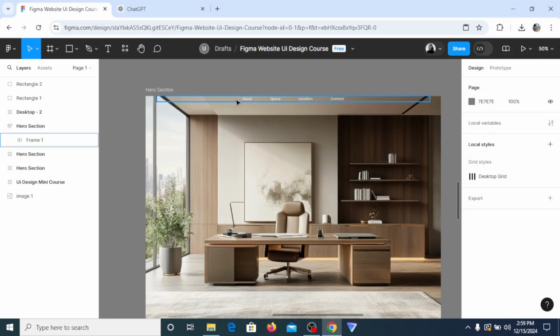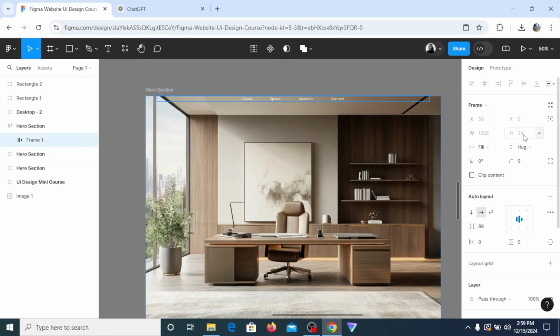Now there are different ways to achieve that. For our navigation, we'll make the height 80. So we can also increase the spacing. I just made it auto for the spacing. Let me show you what I did. Formerly it was 88.